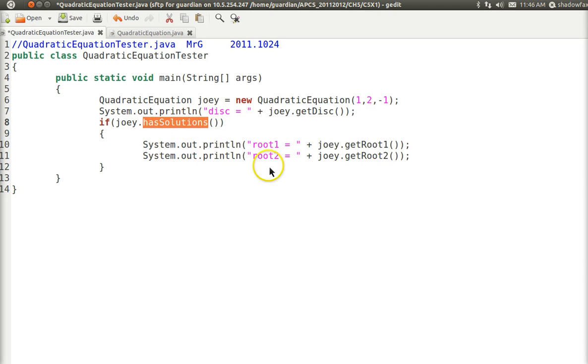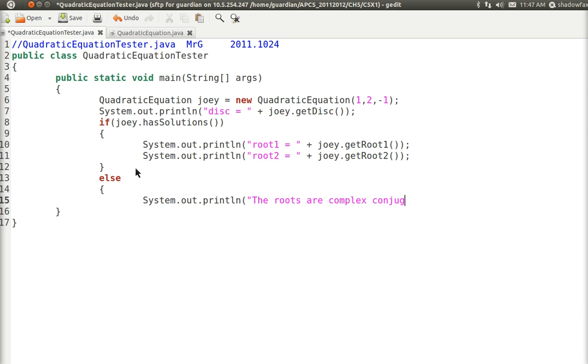Now, what if it's false? Well, we want to have some kind of output, right? So this is going to be an if-then. You don't have to write then for the then clause. Else. So let's do an else. And in this case, we could get crazy and actually print out complex roots. I'm not going to get that crazy right now in the interest of saving time. I'm just going to print some message like the roots are complex conjugates or something. Something like that, right? Boom. All right, so there's an example of an if-then else.